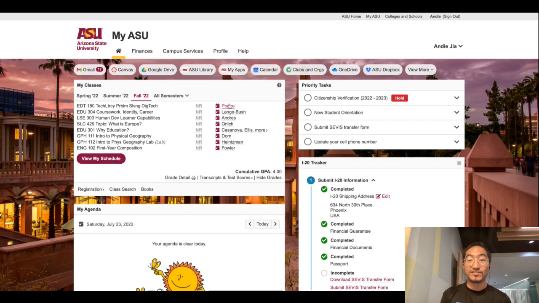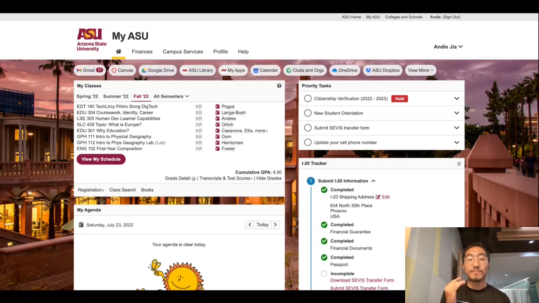Here's your instructor. The last name of the instructor is hyperlinked, and there you can access their contact information, like email and office location. So you can contact your professor beforehand if you have any questions regarding the course, or if you want to attend office hours.